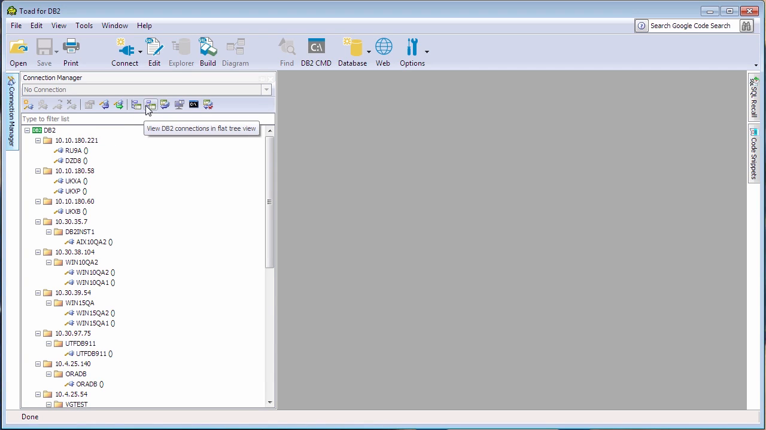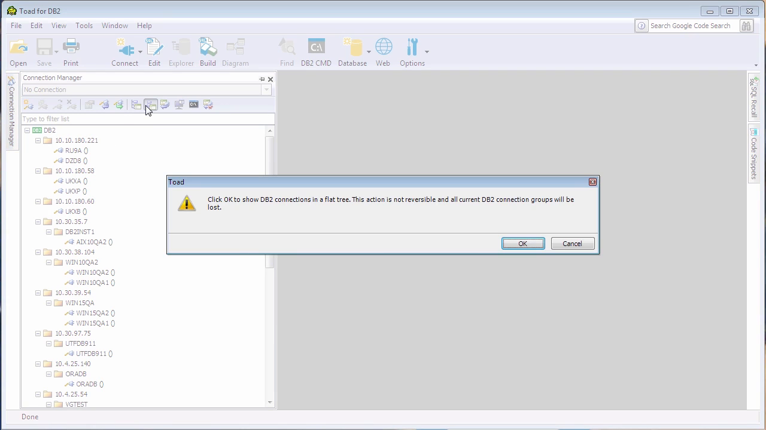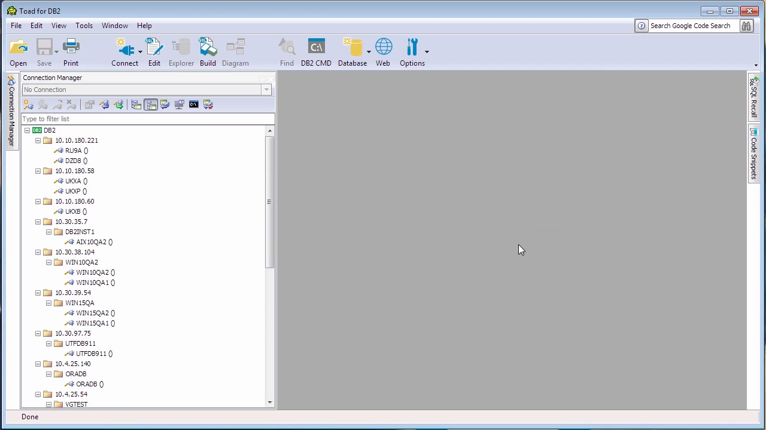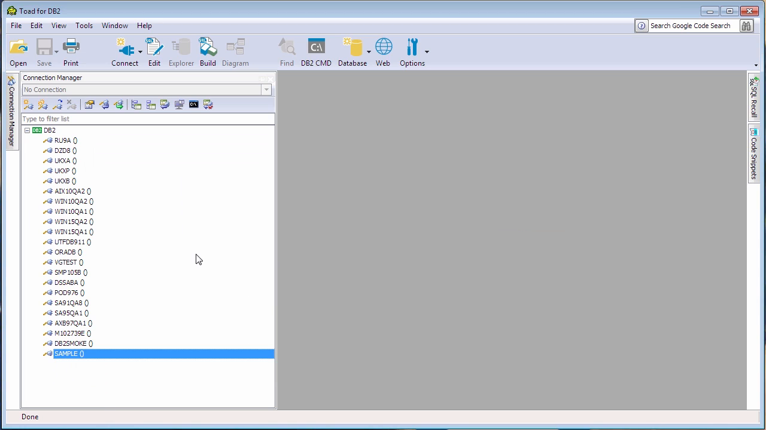If, however, we want to switch back, we can simply click on this icon. Again, you can ignore the warning message at this point, and we can go back to the flat view.